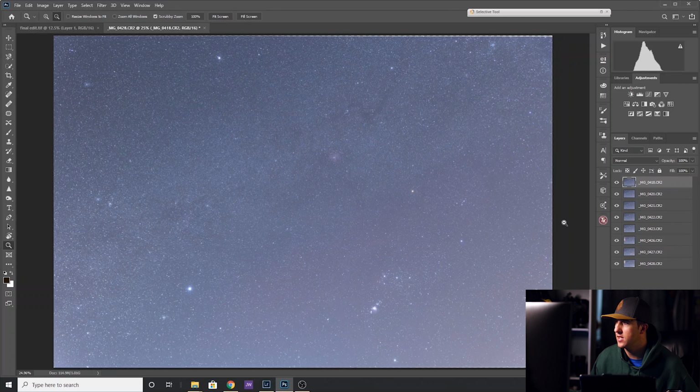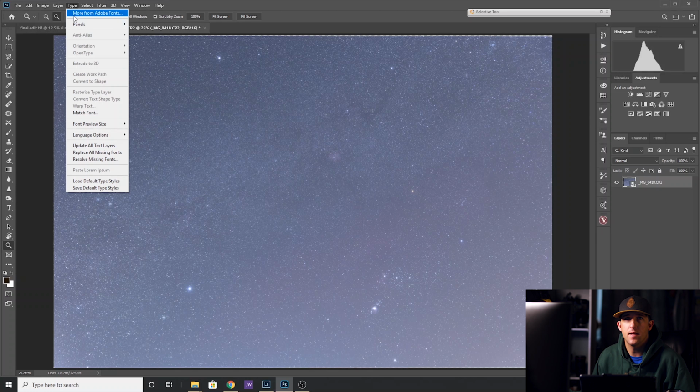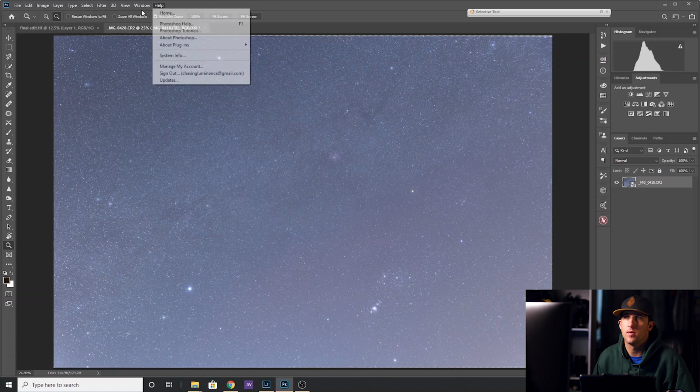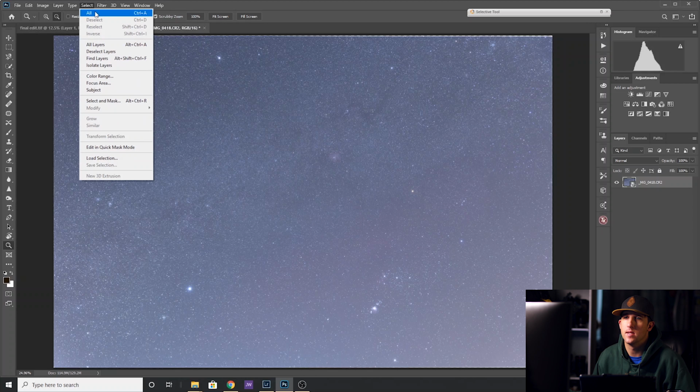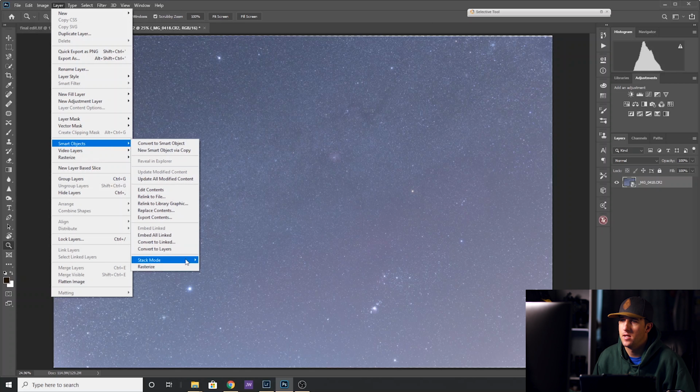So we're going to re-enable all of them, choose our top one, shift click our bottom one, right click, and go convert to smart object. Now that that smart object is made, we can change the blending mode of it by going up to layer, down to smart objects, stack mode, and we're going to click median.